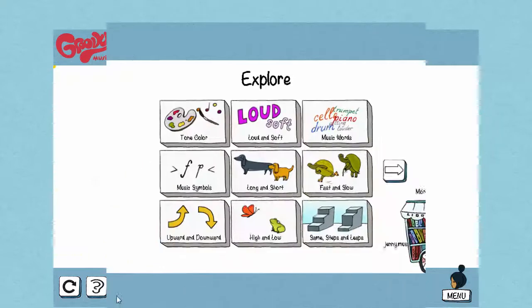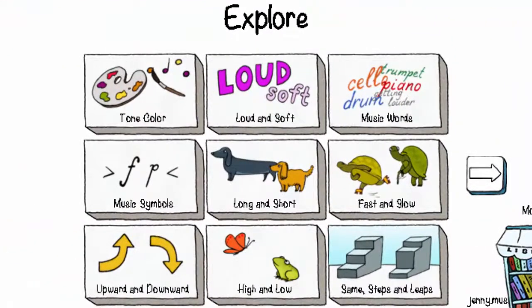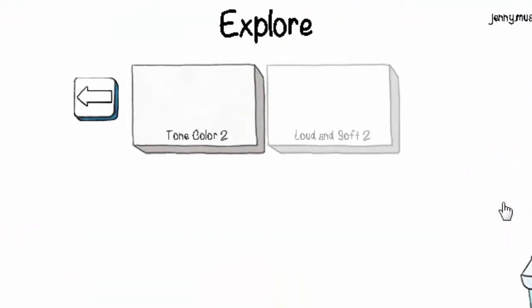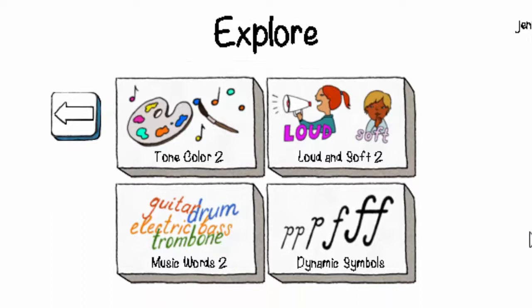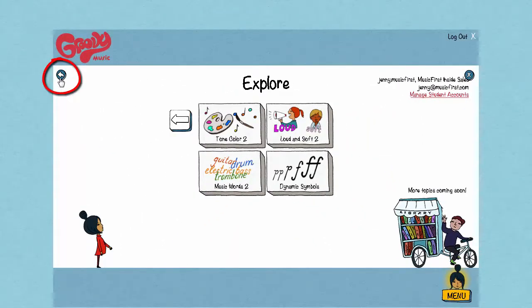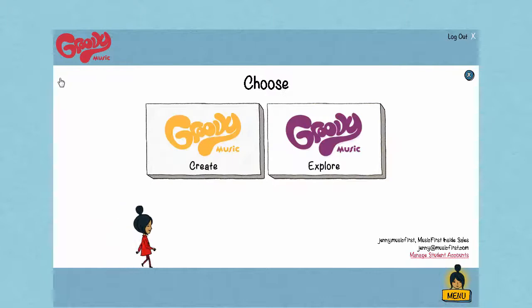Groovy! There are currently 13 topics in the Explore section, some more advanced than others, and many more lessons are coming soon. Clicking on the back arrow button or the bottom menu button will return you to the main menu.